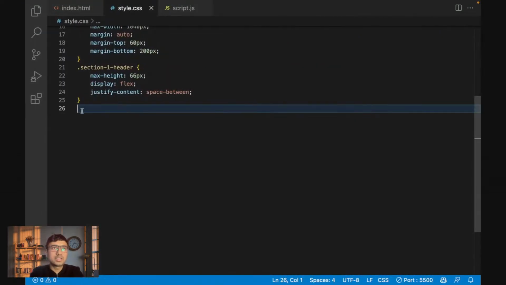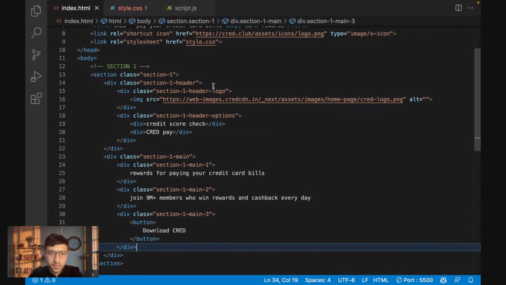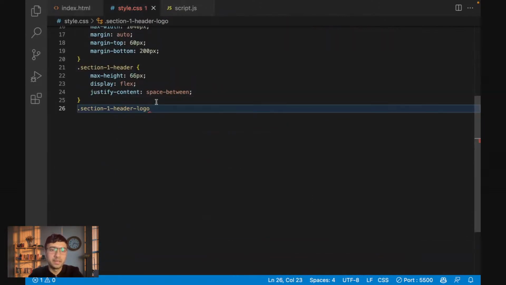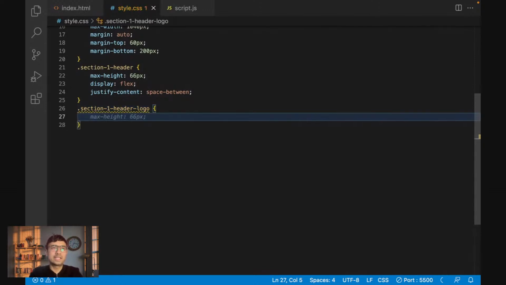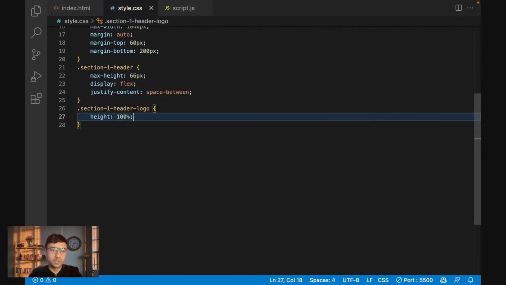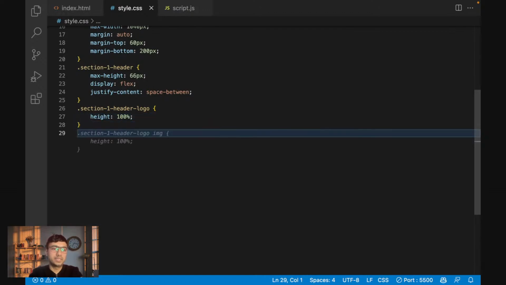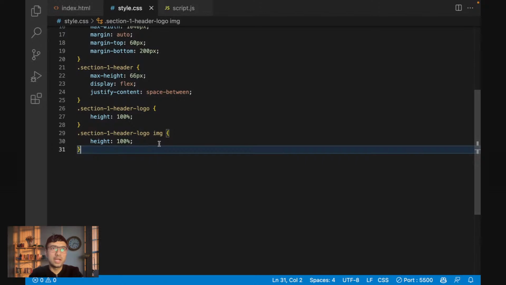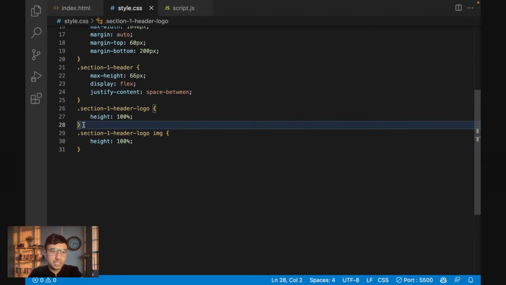Now we are going to style that. This is section 1, and this is the section 1 header logo. Inside this section you have this logo section, and we are going to style that. Its height should be 100%. And now we are going to style this image. The image also needs to be 100%, right? So this is pretty much about this particular section.